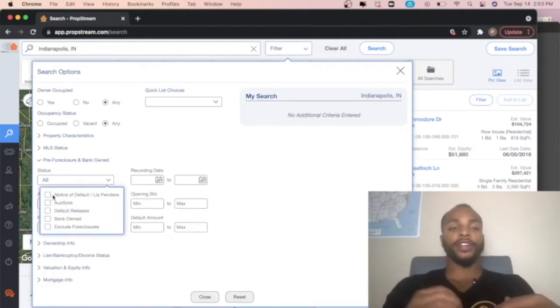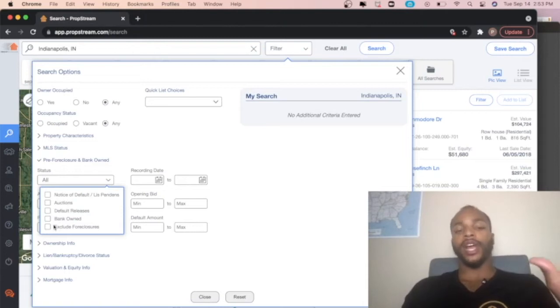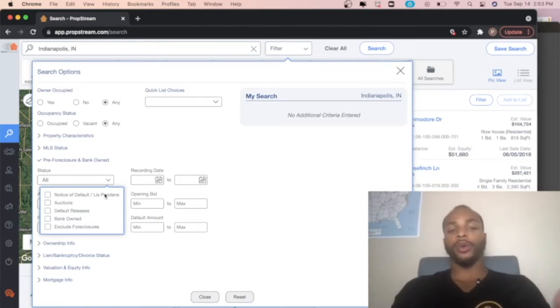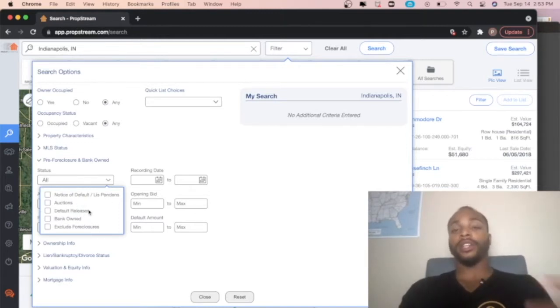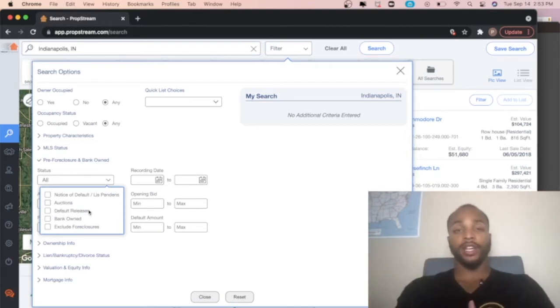So are they at the notice of default? Are they at the auctions, at the default release, or bank owned? Or you can actually exclude foreclosures. So if you're wholesaling real estate, you'll deal with the notice of default, auctions, and you don't really need the default release unless you want to check and see if somebody got their default released, which would be good for you so you can move the property a little easier, maybe at a different price.